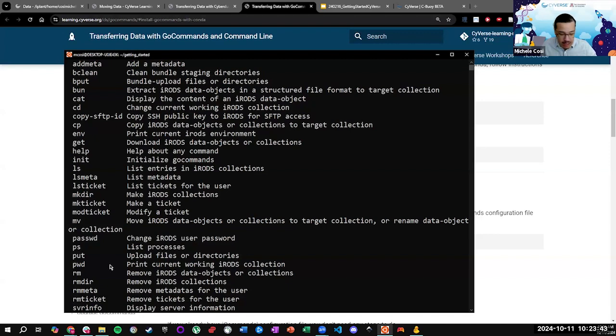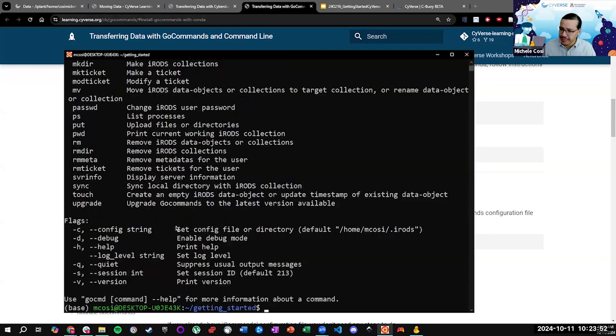I can even make directories, move folders and files, and print the working directory. And it's very much a remote shell command. It can do all of the remote shell commands. But always, the first thing you want to do with GoCommands, it's ./gocmd, or if you add it to the path, just go ahead and type in gocmd init.